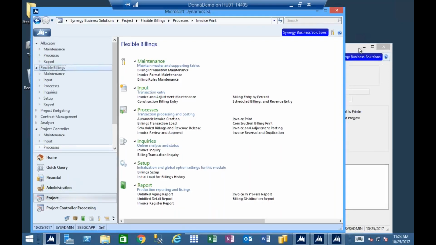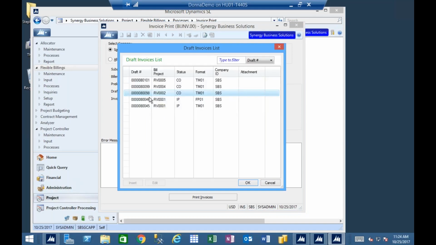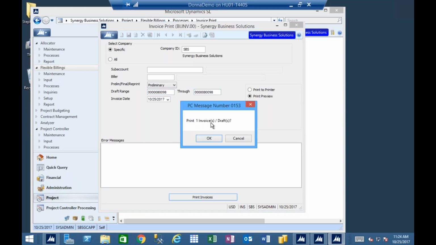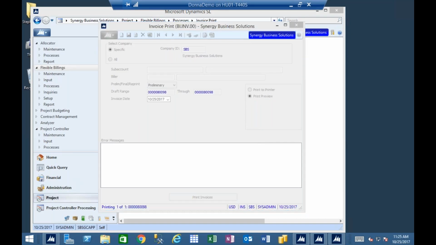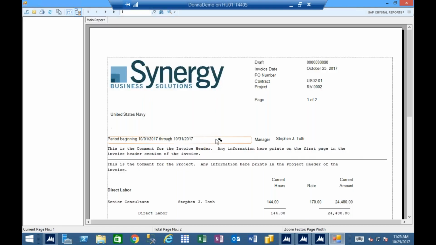Okay, so a couple of things about printing your invoices. You can print your preliminaries. You can print them to a printer, or you can print preview them. I'm going to go ahead and just grab my one for the RV002. So if I'm doing preliminaries or my drafts, I can go ahead and print preview, and I will click the print button. Now, when I'm print previewing, of course, they're going to come up one at a time on my screen, and I can look at them. If I print to a printer, that's great. It's going to print one right after the other out to my printer, so that's a good solution.